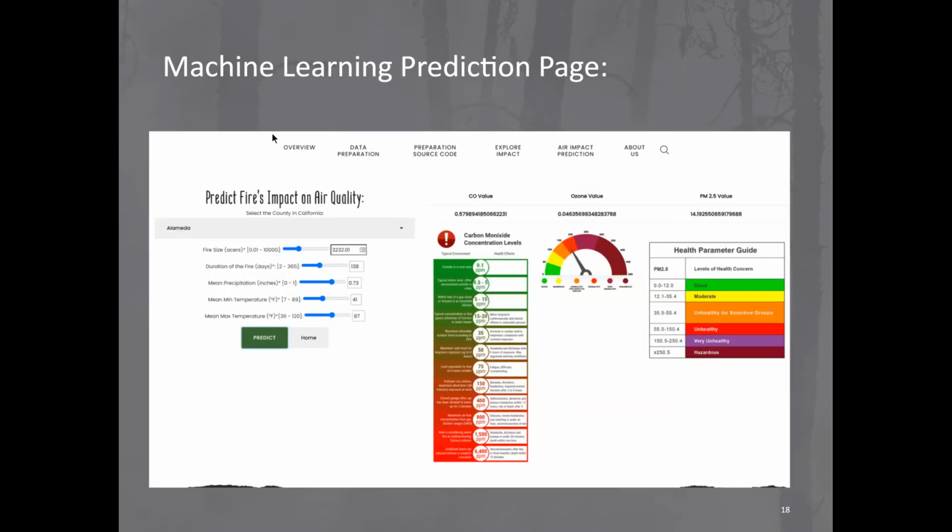And then we have the machine learning prediction page, where the user can input their customized features on the left-hand side, and then our model will transmit the data from the backend to the front end to display those key values to the user.